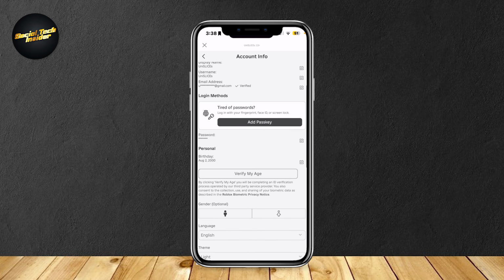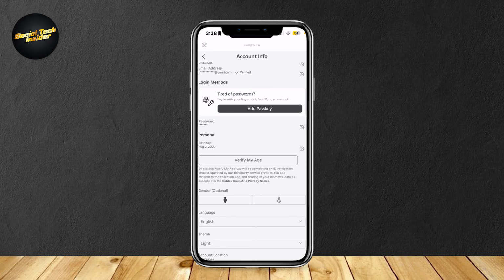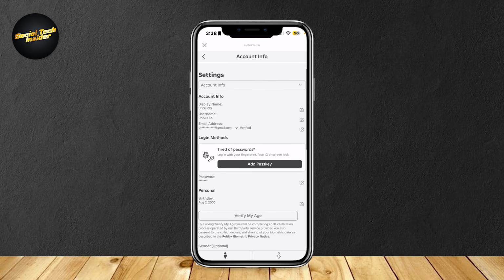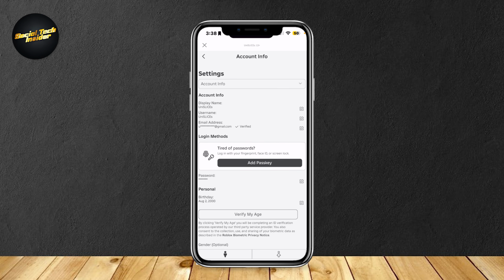What you're going to want to do is make sure that you are actually 17 and above. So set your date to your birthday, assuming you are 17 and above, and then tap on Verify My Age. By clicking Verify My Age, you will be completing an ID verification process operated by Roblox's third-party service provider. You can also consent to the collection, use, and sharing of your biometric data as described in the Roblox biometric privacy notice.